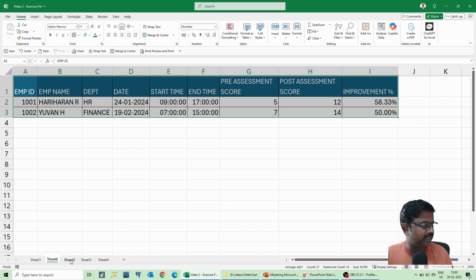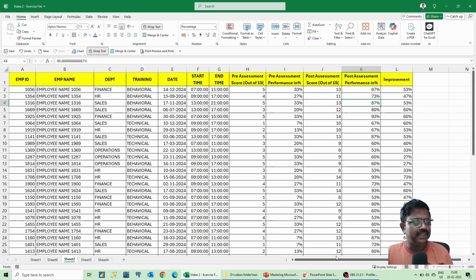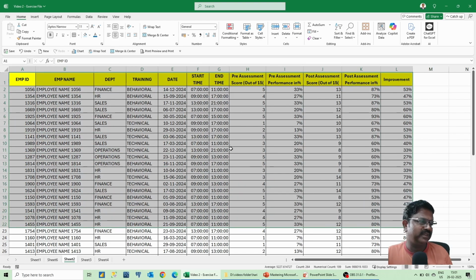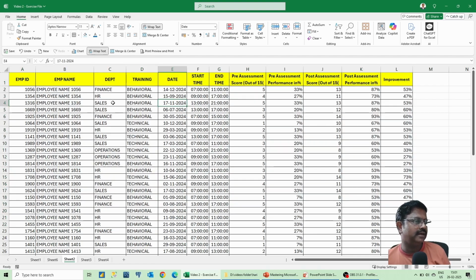Let me show you a sample. I've just added a few more columns also to show you. So a perfect report would look something like this. In this, what are the additional formattings I've done? I've just used the left alignment, center alignment, all these.